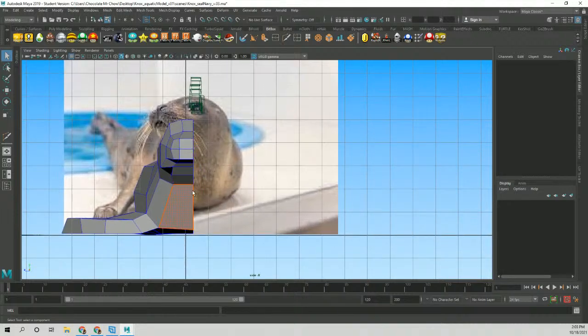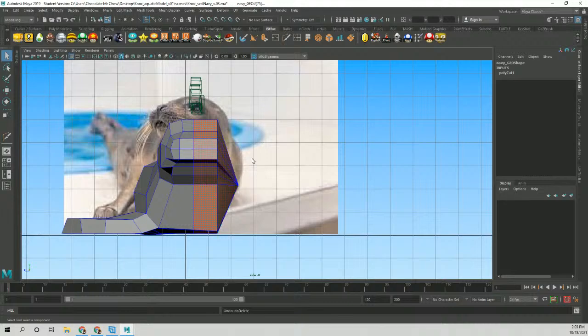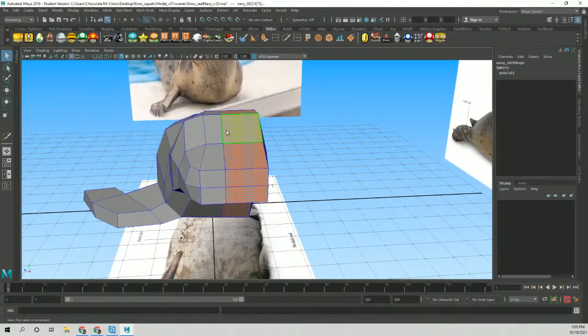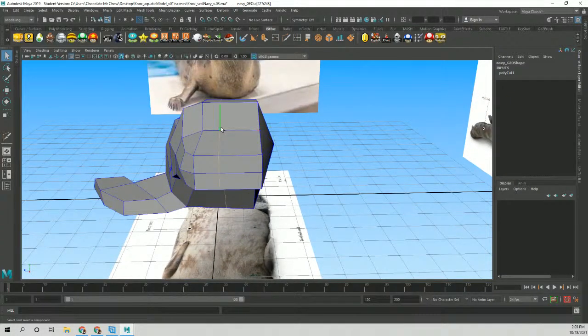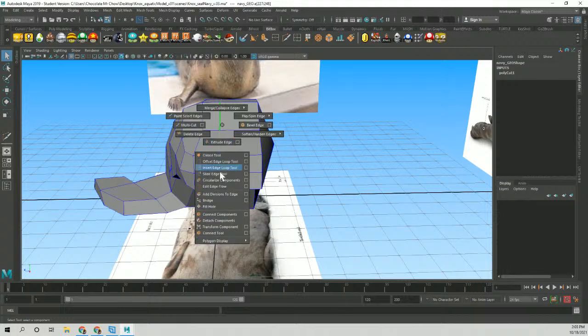If you end up with a couple of small faces, it may be easier to go to that new edge loop we made. It should be the line of symmetry. Select it by double clicking on one of the edges there to get the whole edge loop. Press and hold Shift, press and hold right click, and come down here to detach components.